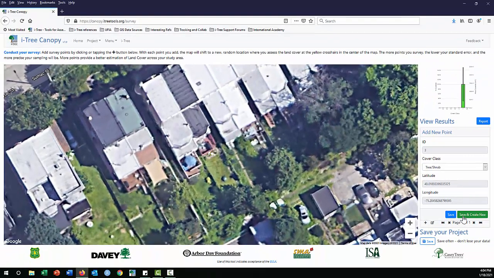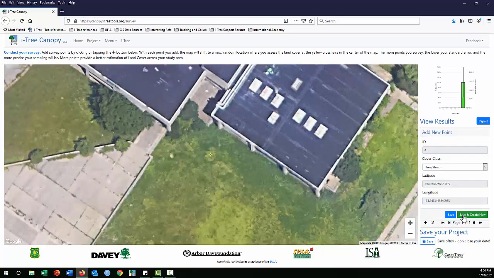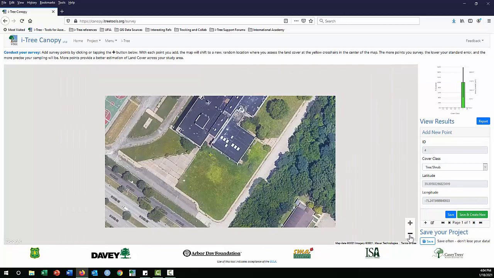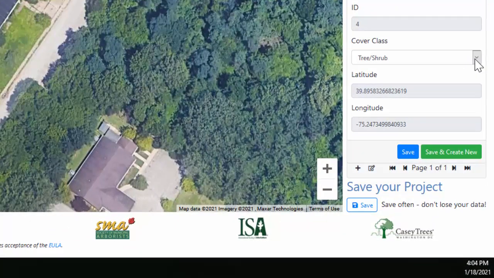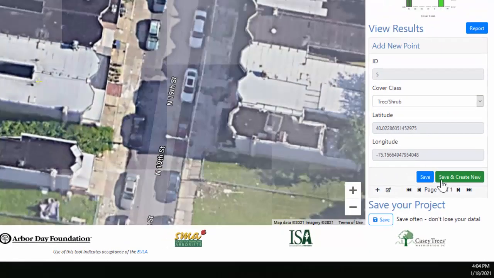And here we're in a backyard, and this gets a little tricky, but again, remember you're looking right in the middle of that crosshair, and this looks like it's right behind somebody's porch. This looks like it's a little taller than grass, so I think I might leave that as tree shrub. Here we're definitely just in some grass next to a building, and sometimes it can help you to zoom out a little bit to get better perspective if you're not sure exactly what you're looking at. And then I'm going to create new again.